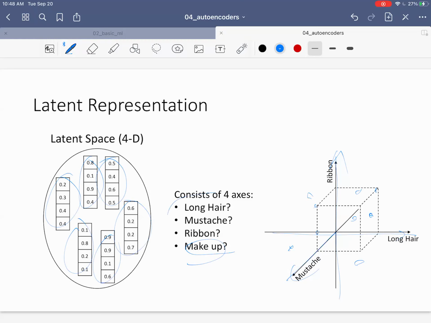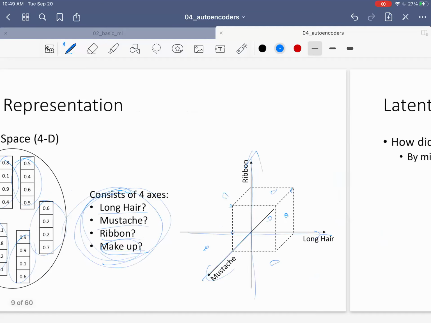And the question is, would it really consist of four axes? Like long hair, mustache, ribbon, makeup? Probably not, because that was just an example. I tried to specify the role or the meaning of each dimension just to help you understand what could be going on. But in reality, it's not as interpretable as this. Unless you try to analyze the dimensions, it's not really readily interpretable.